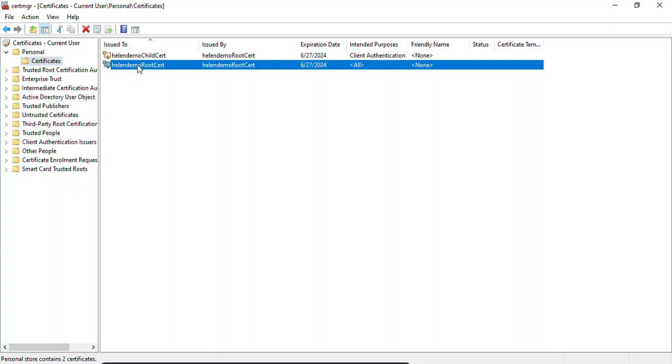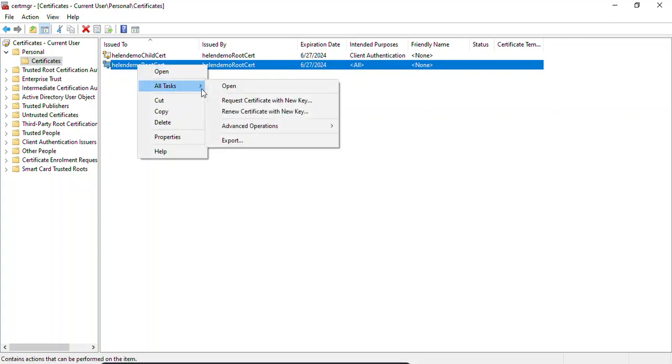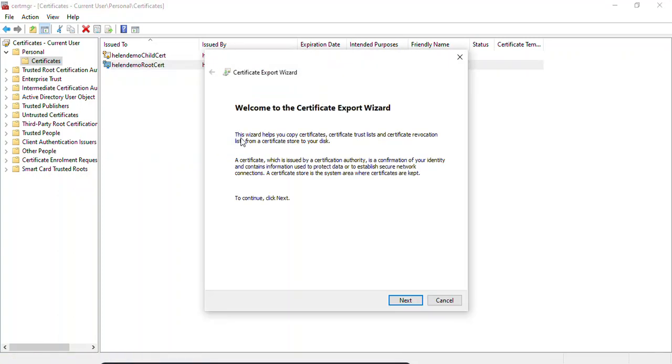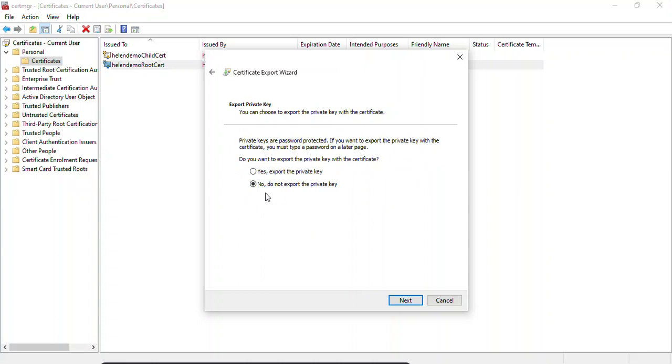So just right click on the root certificate and click on all tasks, click on export, and it will give you this page, welcome to certificate export wizard. This wizard helps you to copy certificate and certificate trust list and certificate revocation list from a certificate store to your disk. Just all you have to do is click on next. So here, just leave this, no, do not export the private key.